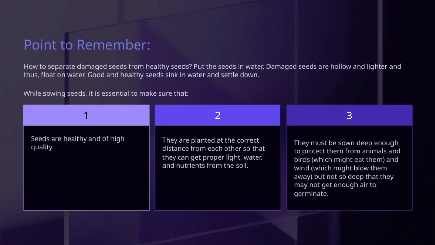When sowing seeds, it's crucial to ensure they are healthy and of high quality. Poor quality seeds can lead to weak plants or poor yields, so always start with the best possible seeds. Next, we need to plant the seeds at the right depth. They should be sown deep enough to protect them from animals, birds, and wind, which might eat or blow them away. However, if they are too deep, they might not get enough air to germinate properly.